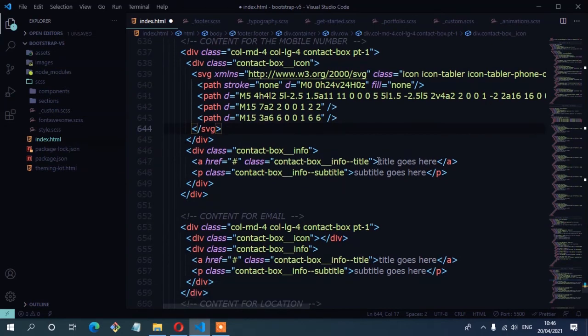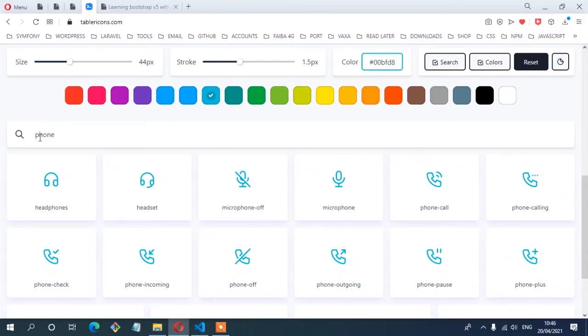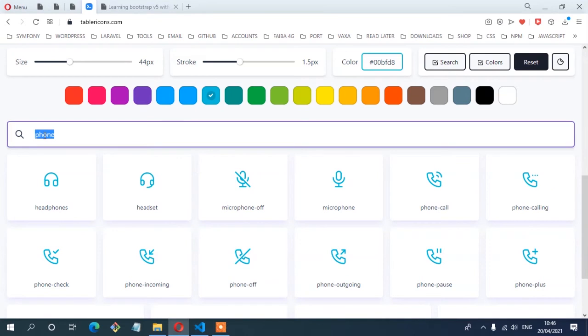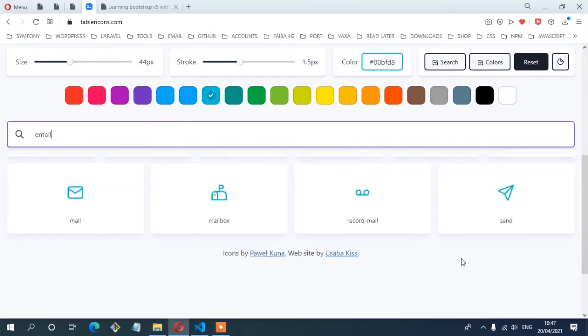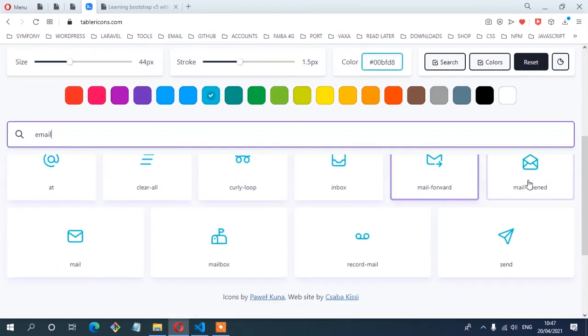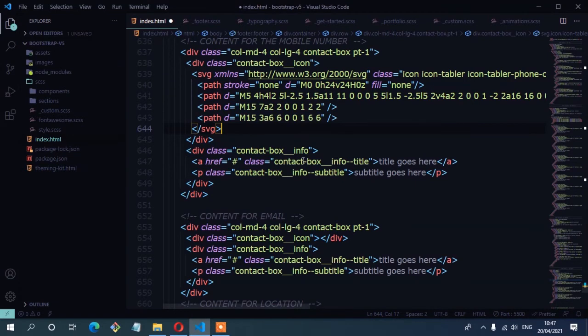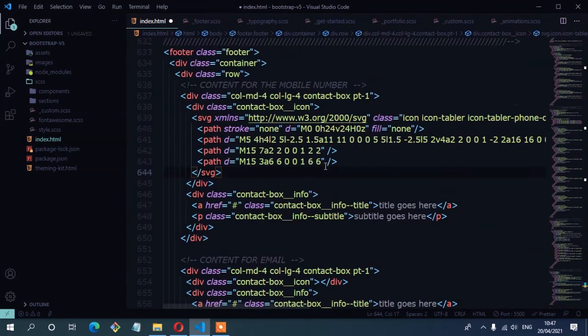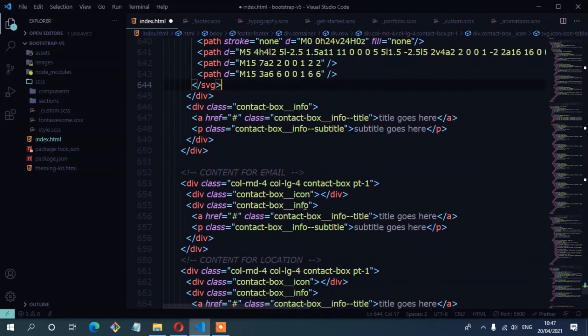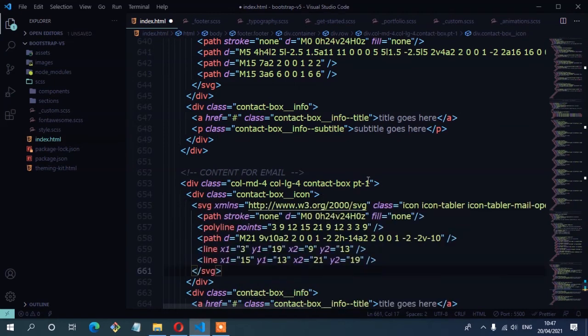Next, we need the icon for the email. So again, you're going to type or search for that icon. So I'm just going to type email. And here you can see we have that icon. You can see it here, mail opened. That is the name of that icon. So I'm going to click it to copy the code. So again, where we have the icon, that is the content for email. We have that container, paste.